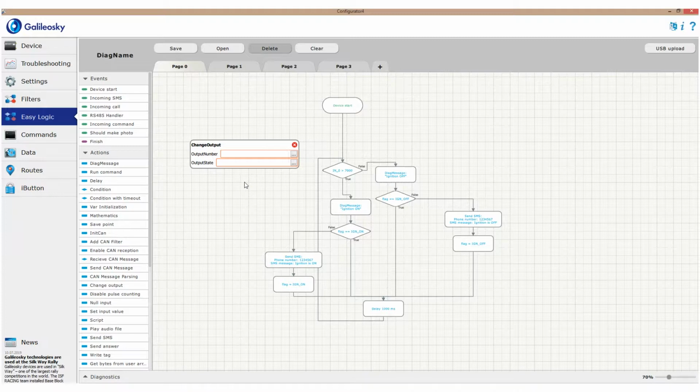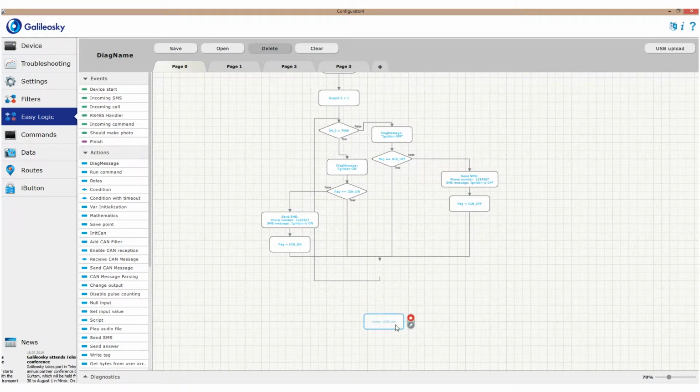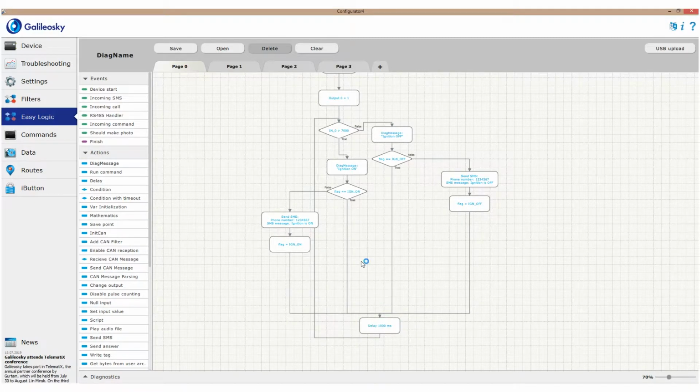Let's set a reaction using this diode: one long signal for ignition on and three short signals when it's turned off. The diode shouldn't be working most of the time, so in the beginning we close the output. When the ignition status is changed, the diode will react only once, so we'll add the output change right after the SMS sending.